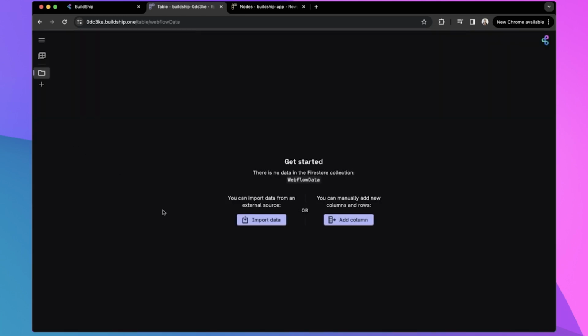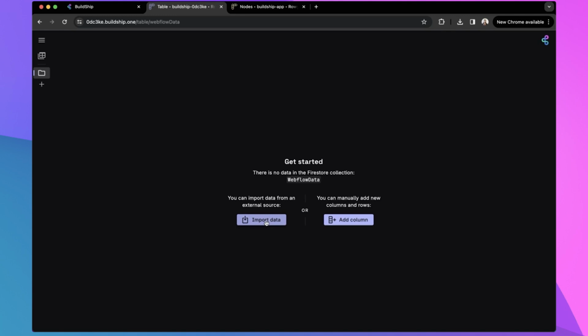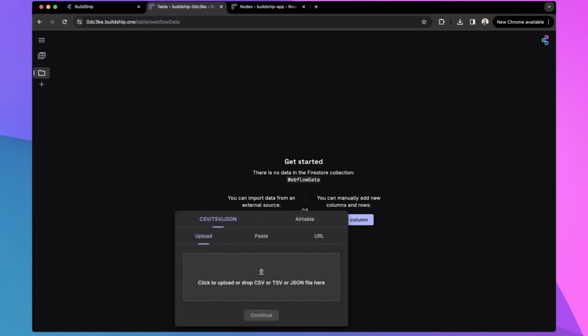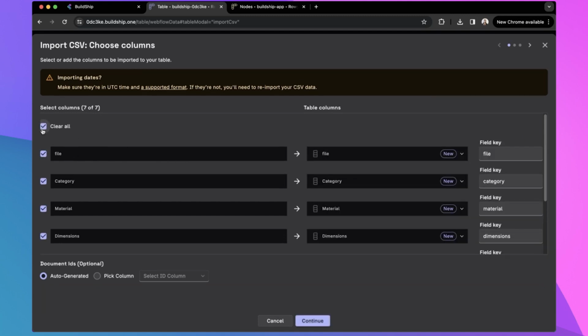When you open this, you can either import from an external source like a CSV file, or you can add columns one by one and manually populate them. Let me just pull this data from a spreadsheet. So here I have a spreadsheet with a bunch of information that a furniture shop would sell. So let me go ahead and import this data from CSV by dragging and dropping it here. Now you can select all the fields that you want to import. Let me go ahead and import all of that.